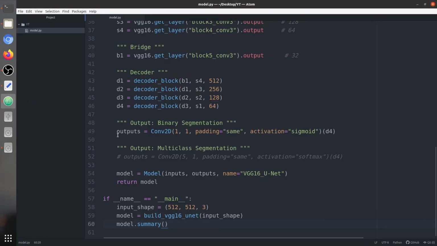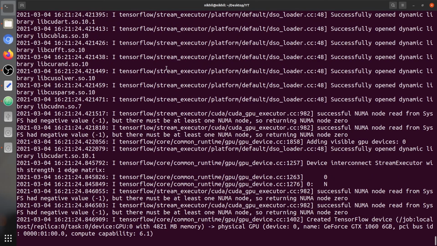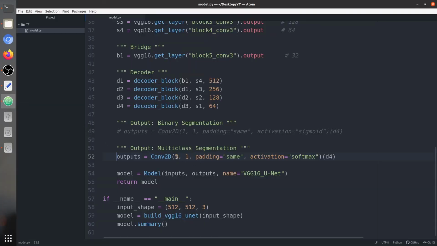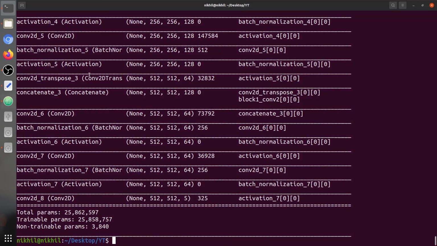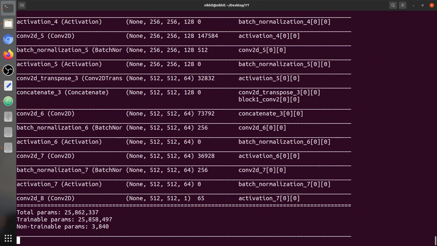Now if I change the output layer to multi-class segmentation, we can see the changes. Now the number of feature channels is 5 instead of 1, because in this 1 by 1 convolution we have 5 classes instead of 1. Okay, so we can switch back to binary, and you can also see the number of parameters. So this is the implementation of VGG16 UNET in TensorFlow using the Keras API.